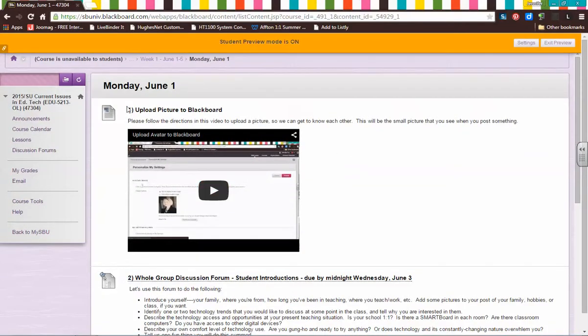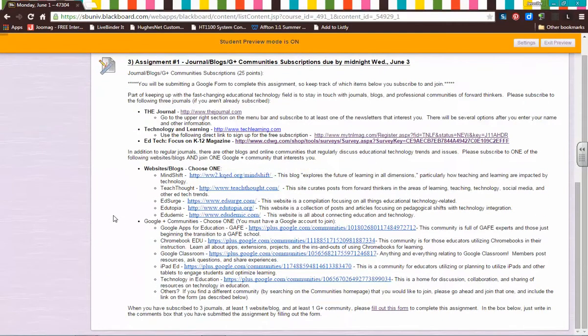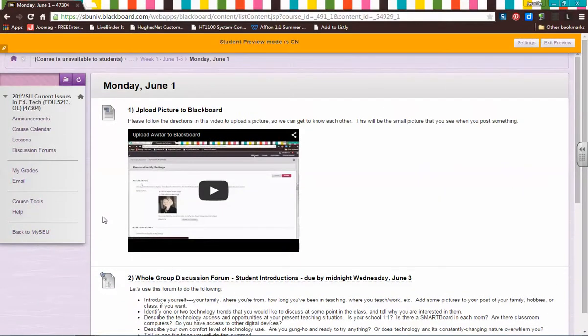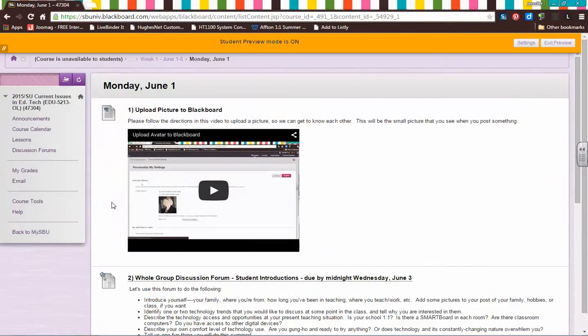And I have actually numbered all of these because it makes the most sense to me to do it in this order. Now, if you choose not to do that, that is up to you. I'm not going to tell you that you have to do it exactly the way I say, but it just makes sense to me. So within this folder, you'll see that there are 3 things that I expect you to do. The first one is upload a picture to Blackboard, and instead of just giving you all the directions, I made a little video on how to do that for you.